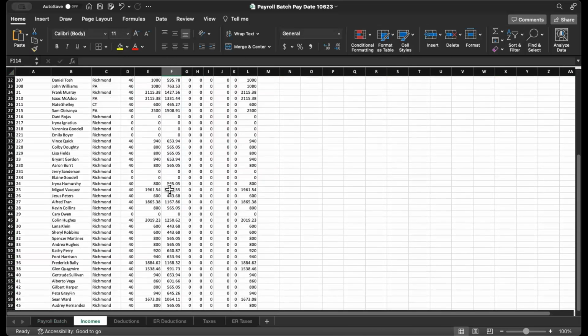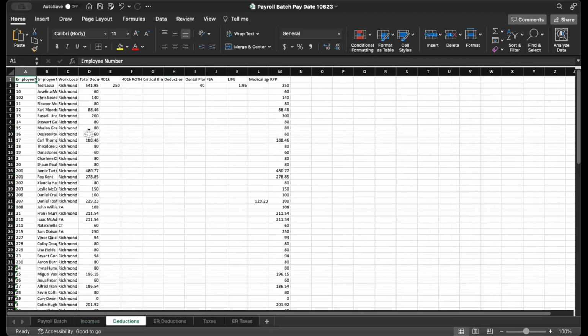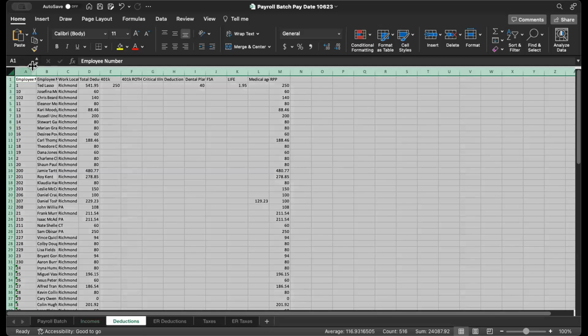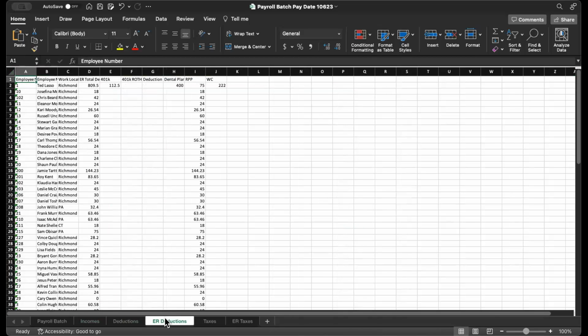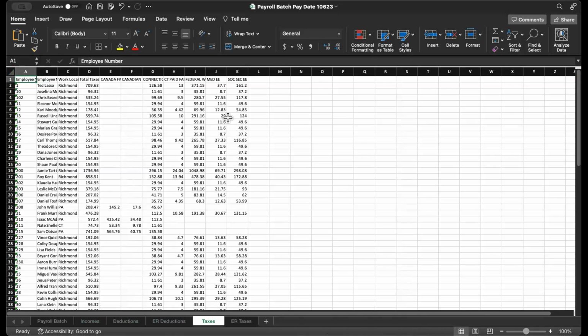All right, so you see how that works there. Okay, same type of thing with deductions. Now I've got, again, 1 row per employee, 1 column for every deduction code. And employer deductions, same idea. All of these other tabs on here are going to have the same thing. 1 row for employee, 1 column for every deduction or tax.